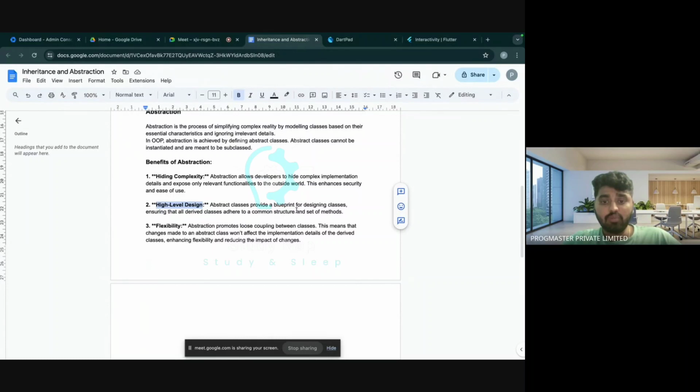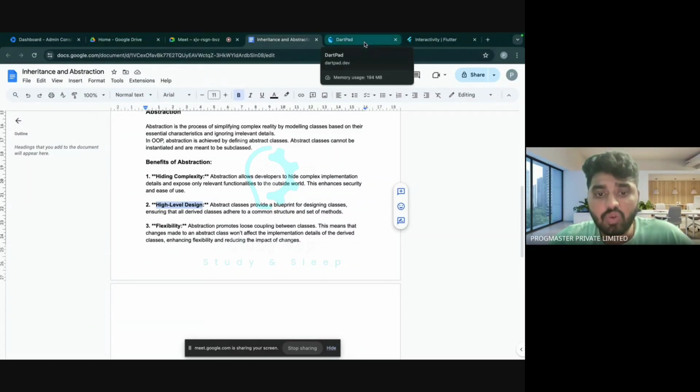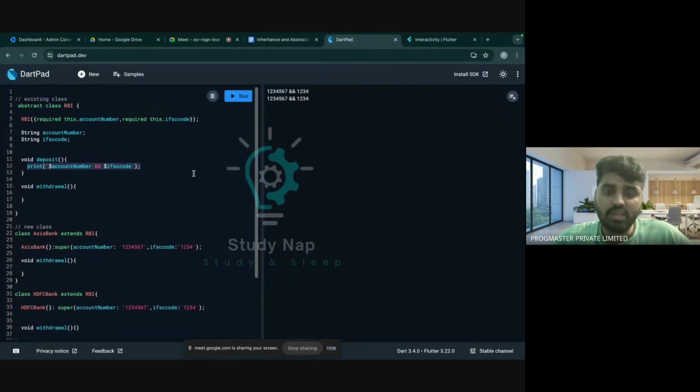Abstract classes provide a blueprint for designing classes, ensuring that all derived classes adhere to a common structure and a set of methods. What it is showing is, you are working in an organization and it already has a lot of code. If a new person comes into the organization and writes whatever code he wants, there will be no alignment. The code structure may be destroyed.